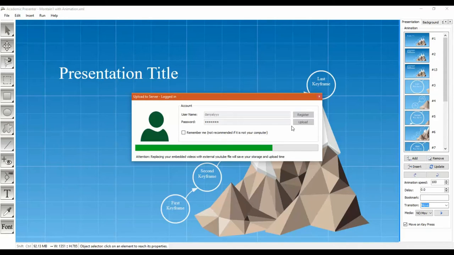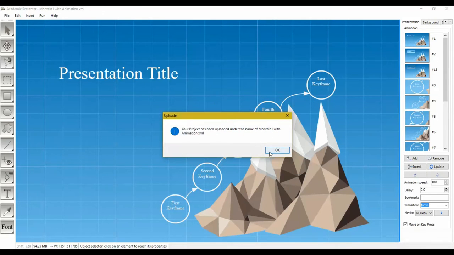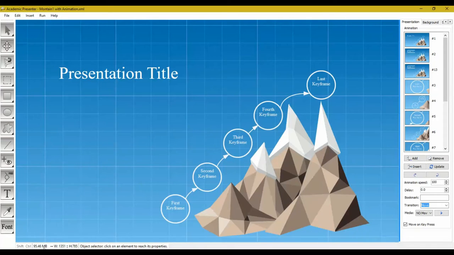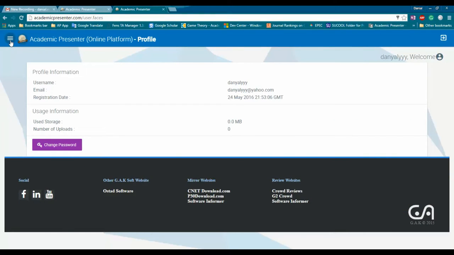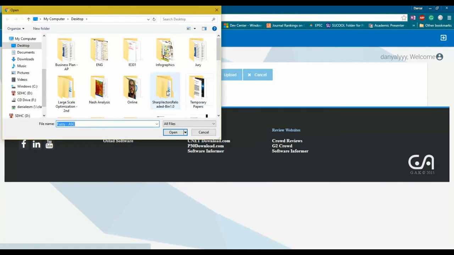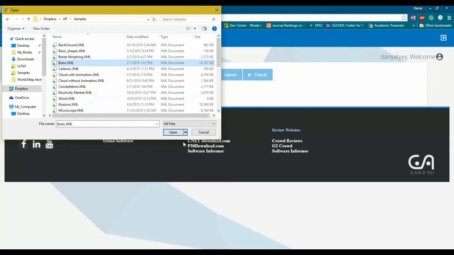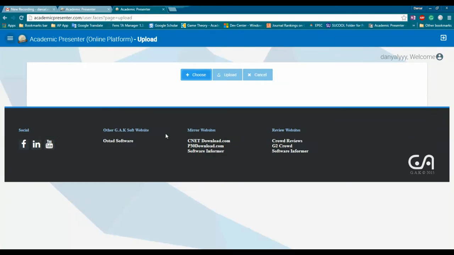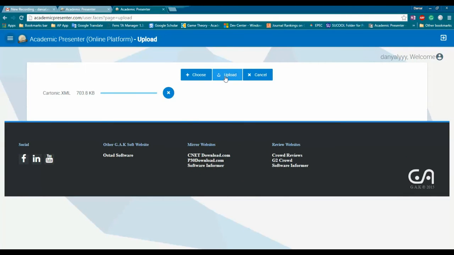The second approach is to upload the XML project file through the web service. The necessary steps are as follows. Go to the Academic Presenter website, log into your account, choose Upload from the top left menu. Press the choose button and select your XML project. Press upload and it's done. This method is not preferable since your uploaded project will not have a thumbnail and also handwriting will not be supported.